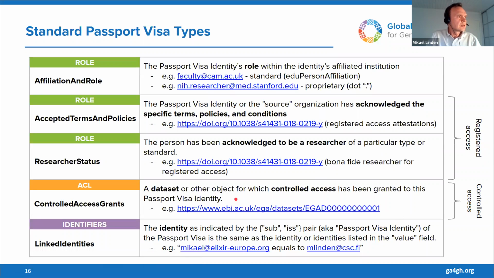And the last visa type is for linking identities and identifiers. It is possible and likely that the person is known with several names or identities in different services around the internet. And this linked identities visa simply indicates that these 2 identifiers belong to the same person.